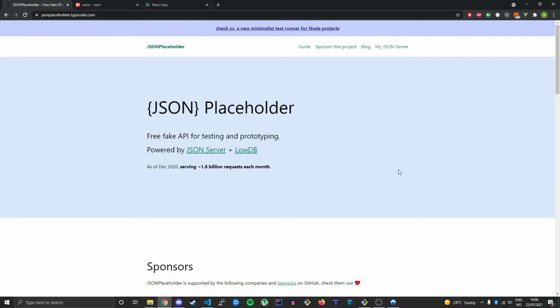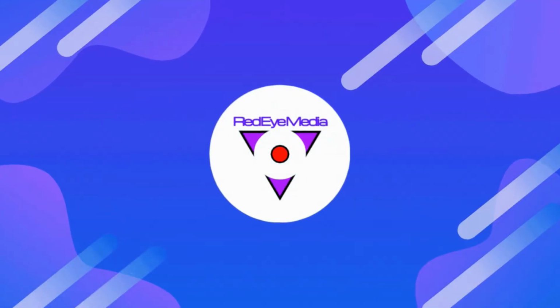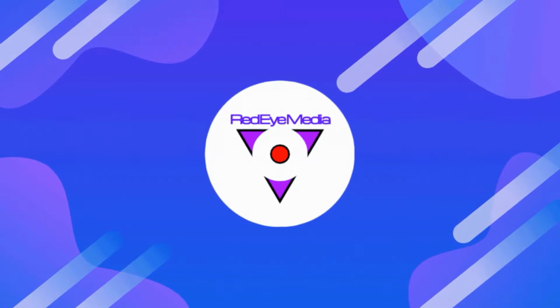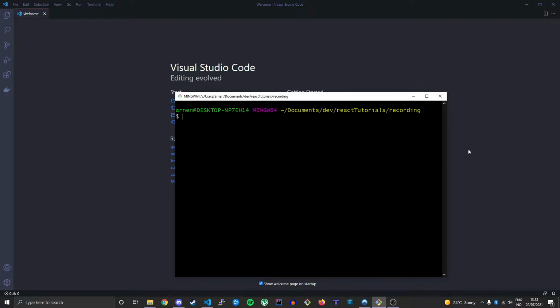Let's get into it. Okay, now I have navigated to the folder in which I want to create my project. So in here, just type npx create-react-app and then the name of our app, which in this case will be just get-requests, and hit enter. This will create our React project for us.